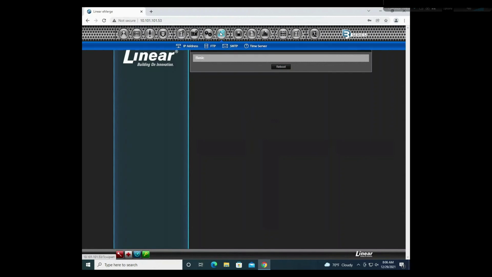Next thing we're going to do is we're going to look at the time server, which is also something Linear has to be one-on-one troubleshooted on. So up here in the networking tab with a gear icon, we're going to click it and we're going to press time server.